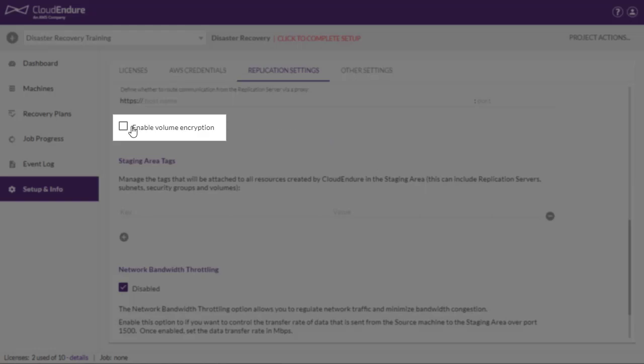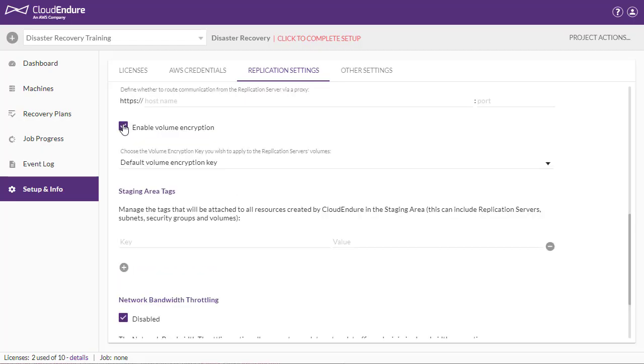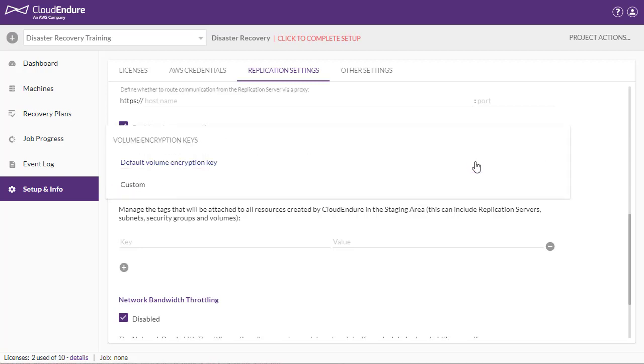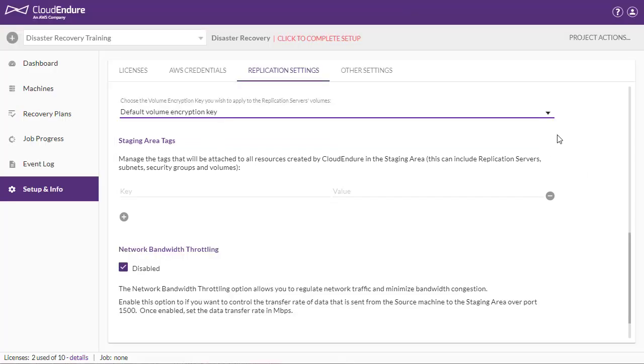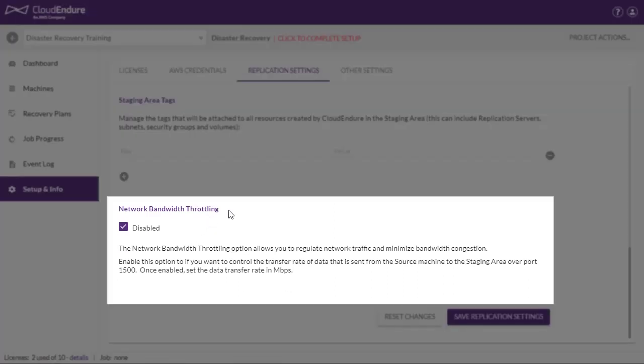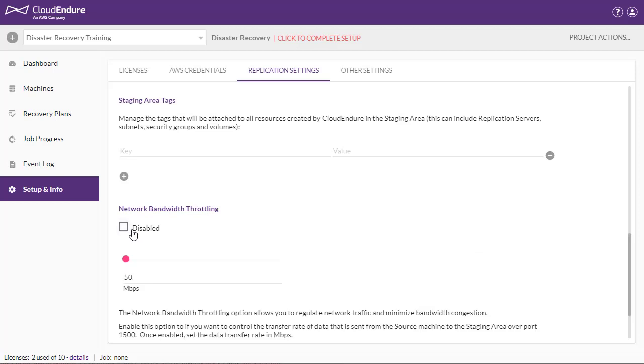Enable volume encryption. This option will encrypt your data at rest by using the EBS encryption feature. If selected, choose the volume encryption key. Staging area tags. Here you can manage tags that will be attached to all resources created by CloudEndure in the staging area. Network bandwidth throttling. This option allows you to regulate network traffic and minimize bandwidth congestion by controlling the transfer rate of data.